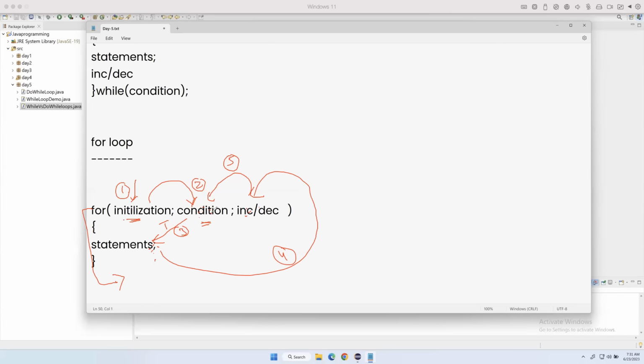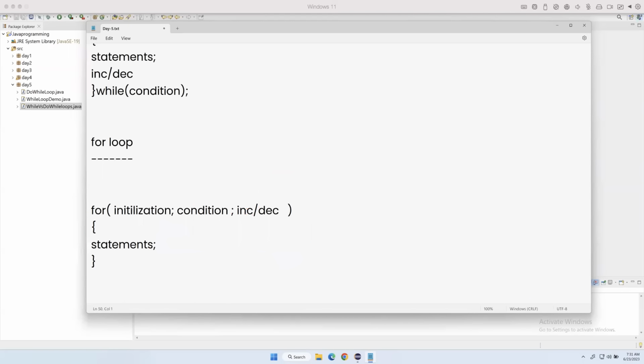Okay, so only the condition and incrementation will be repeated multiple times. Initialization will execute only once. So this is how exactly the for loop works. Now I'll show you some examples of the for loop.